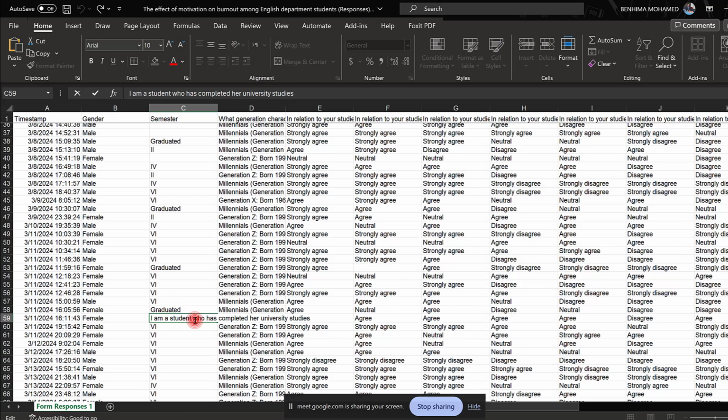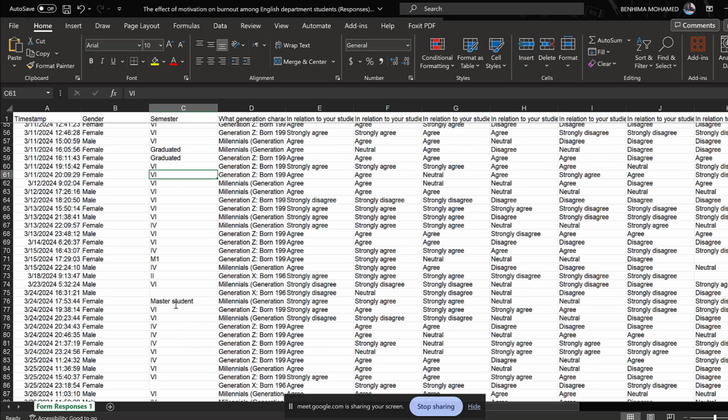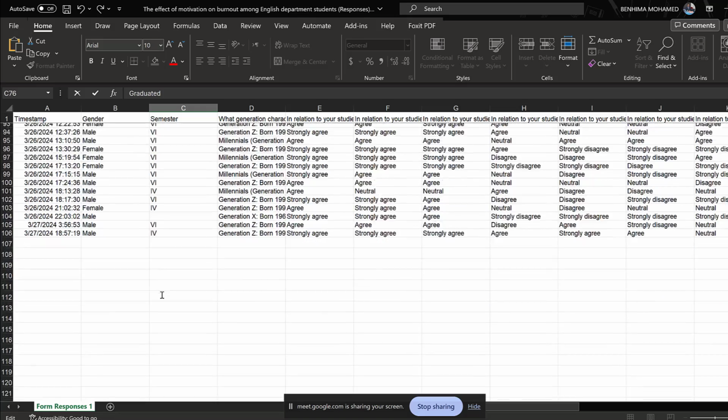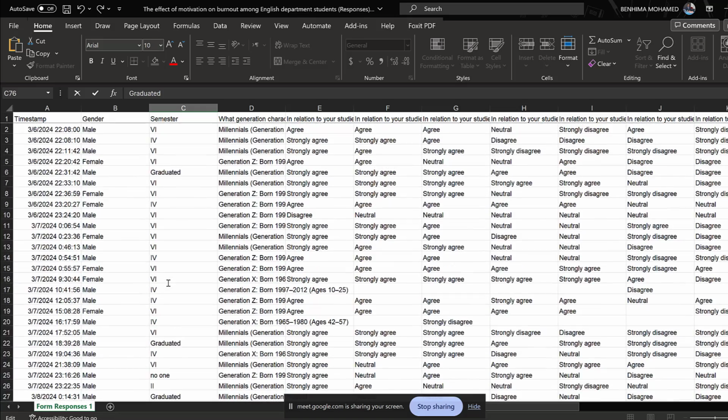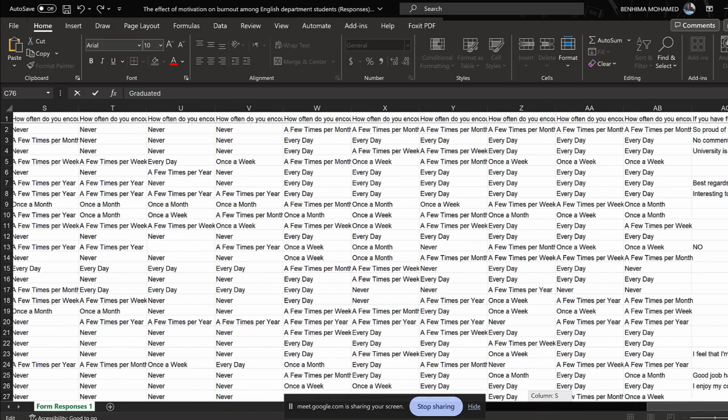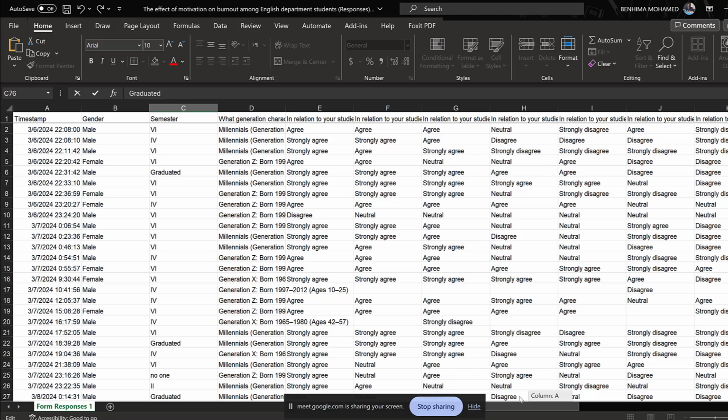So again, completed university studies. So I will just put graduated. Okay, master students as well. So graduated in relation to the bachelor degree. That's it. So once we clean this data, I think this is what should be cleaned. The second step is data coding.